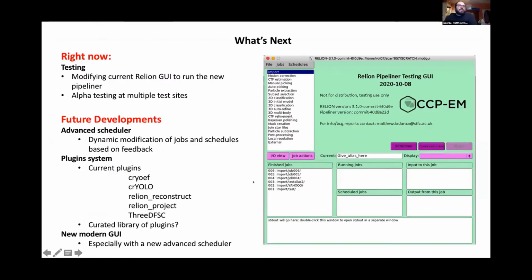So right now, I'm currently testing this, and I'm making a modified version of the Reliant GUI that will have no real outside difference to the users, but we'll be running this so we can distribute it to some test sites and really test it and make sure there are no bugs or anything. And then in the future, I'm going to be working on integrating this into schedules based on feedback from previous jobs, and expanding this plugin system, which I'm talking about.